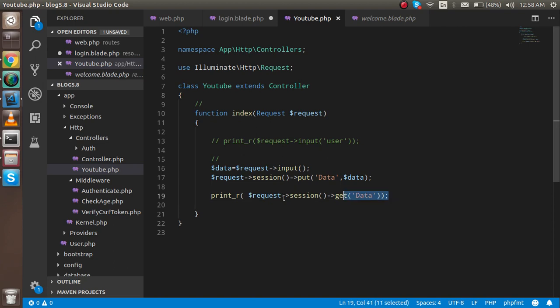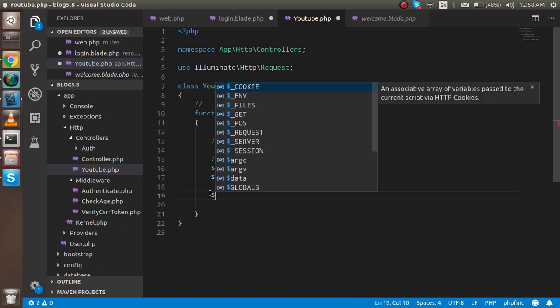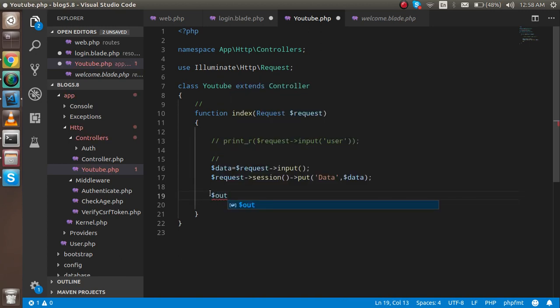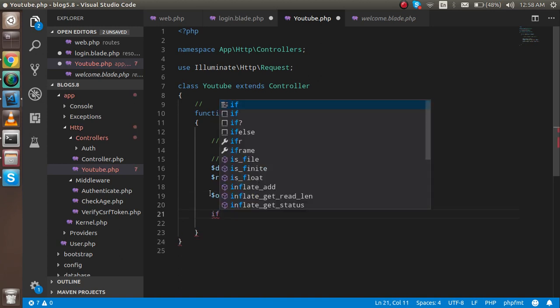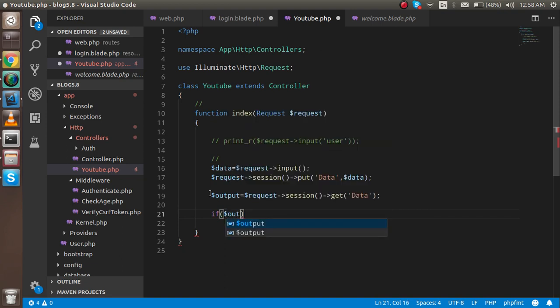Okay, so for that I want to collect this data in a variable like $output. Okay, let's save it here. So let's say if $output and user equal to Bruce, then you can print, like, echo.